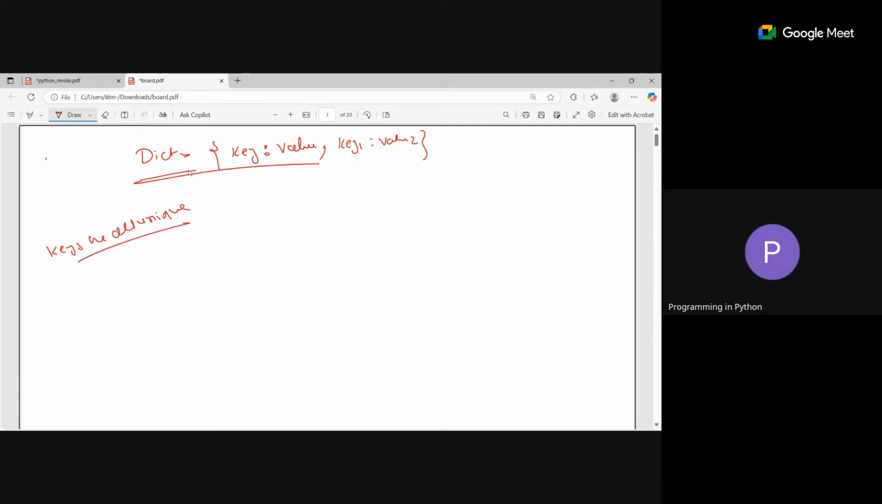Now, if I have this dictionary, let's say for example, D equals A colon 1, B colon 2, C colon 3. If I want the keys of this particular dictionary, how can we get them? D dot keys. Simply D dot keys will give me the list of keys of the dictionary, that is basically A, comma, B, comma, C.